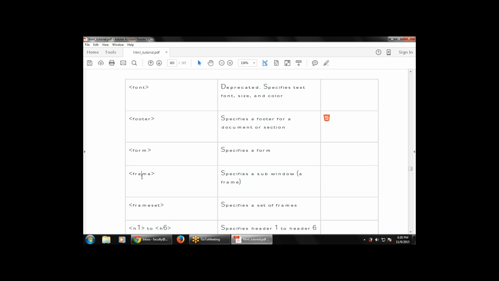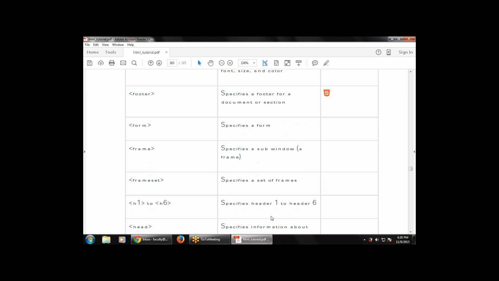And each frame consists of a different HTML document. That means each frame has a different HTML document. Suppose I divide my browser window into 3 parts, 3 frames, and each part containing one HTML document, that is known as the frame. And the frame set is used to define the HTML document. So the next tag that is used is the frame set tag. This specifies a set of the frames.